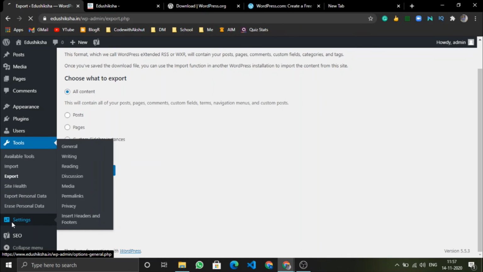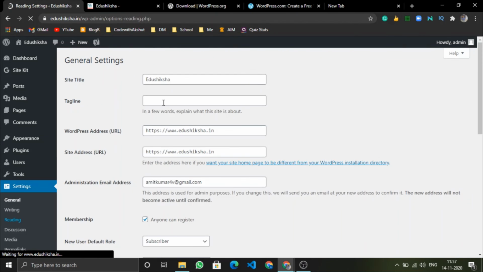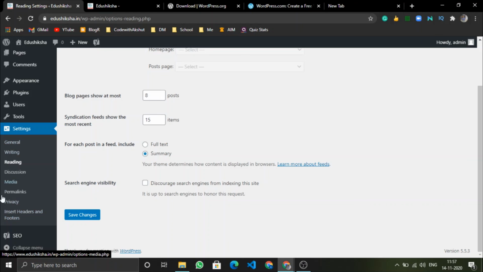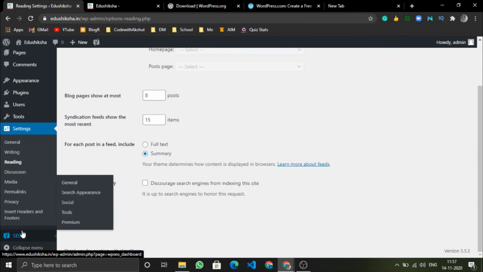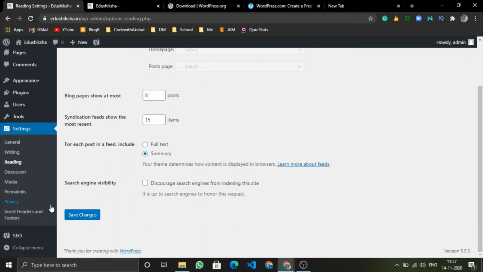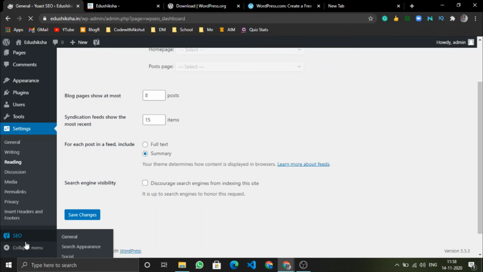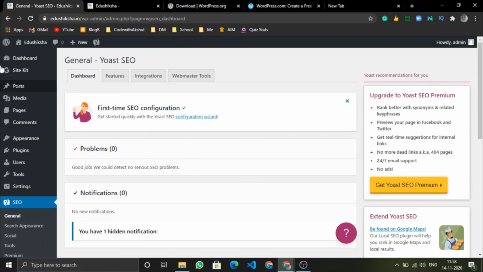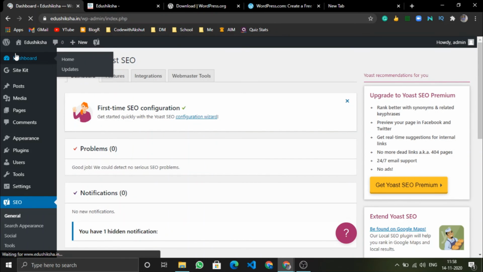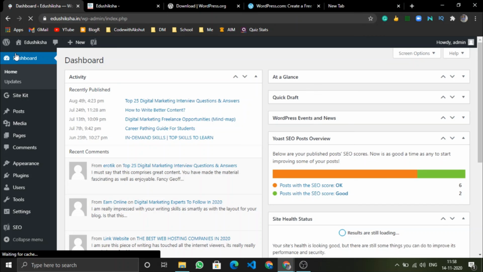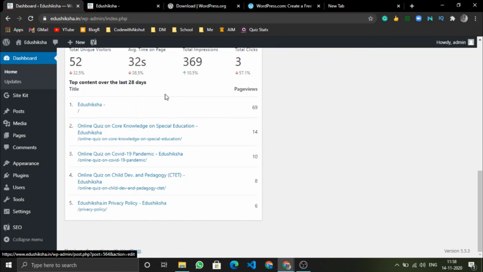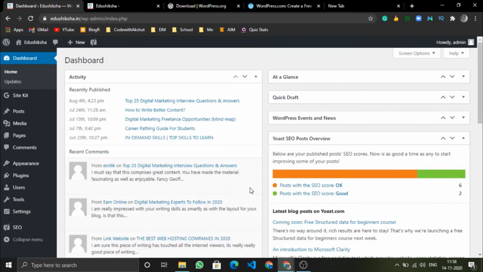Next comes our settings. In the settings, there are mainly general settings and all of these things, which would change the settings on your web page. Next is our SEO. SEO is from the Yoast SEO plugin. This is the free version for now. You can also buy the premium version of these plugins, which would help your site to grow. So this was basically our admin panel.